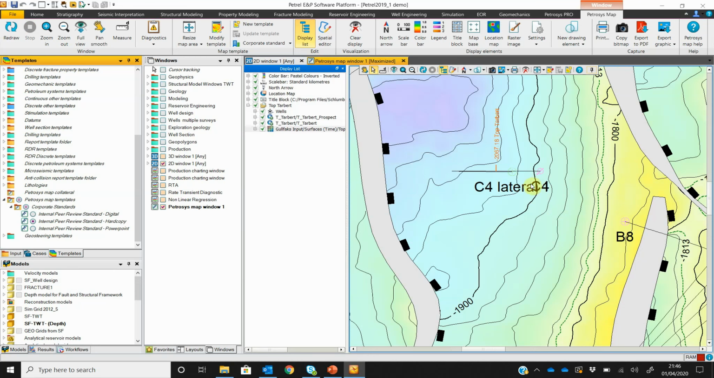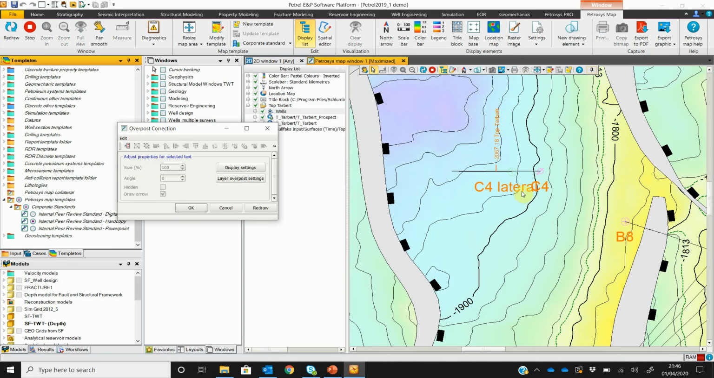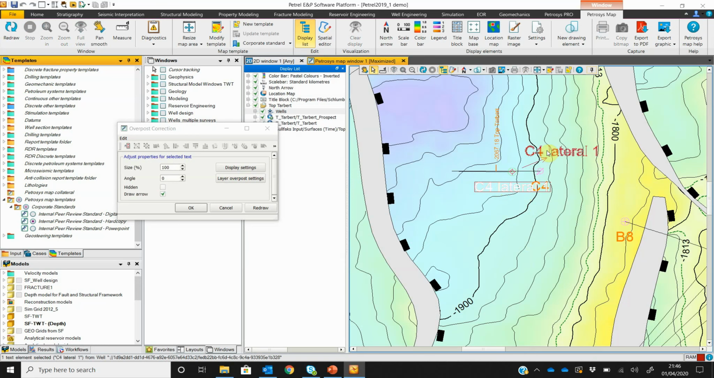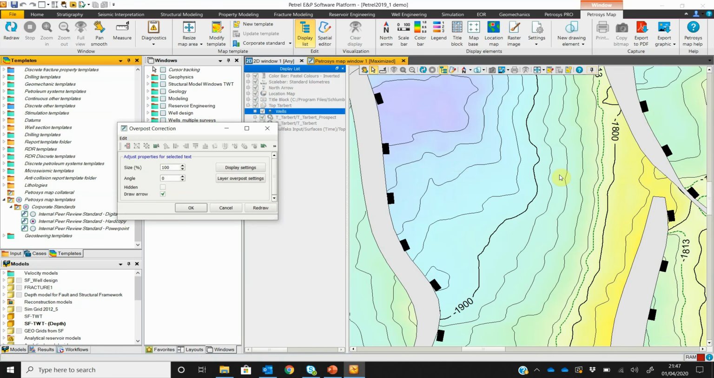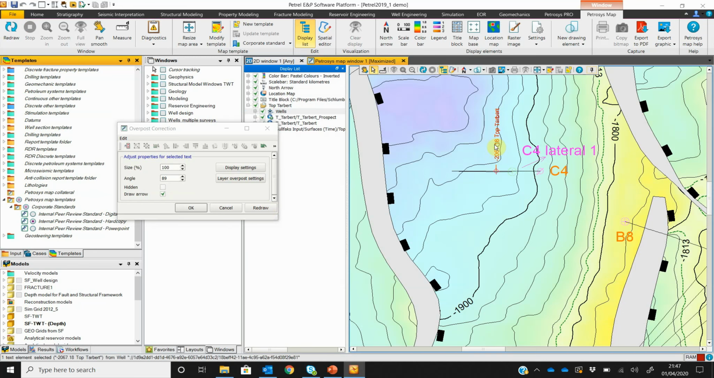Anytime you have a label that's not in the location you want it to be, you can right click on that label and choose overpost correct. Now if I do that here, and if I just move this label up here, I could put it over here, or I might want to hide this particular one. So at the moment it's in purple to show me that will be hidden when I click OK. I'll move this one over here, and maybe this top here, I want it just in between these contours so we can see it a bit nicer.